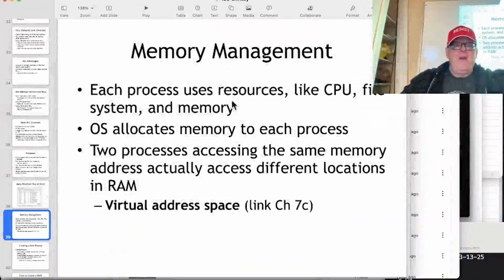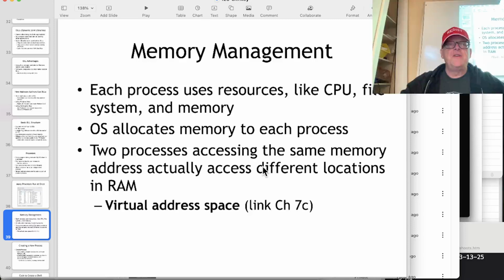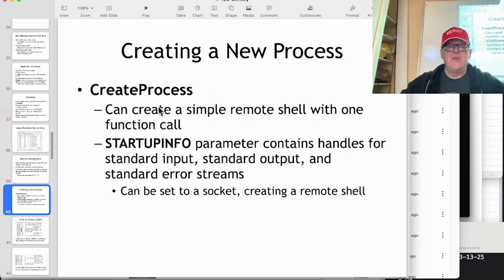They each have memory in each process. Even though two processes think they're loaded at the same address, they all think they're loaded at 400,000, they're not really. The physical RAM is different for each process. They each have their own part of memory that doesn't overlap with any other. They're separate, even though they might think they're using a virtual address that's the same.